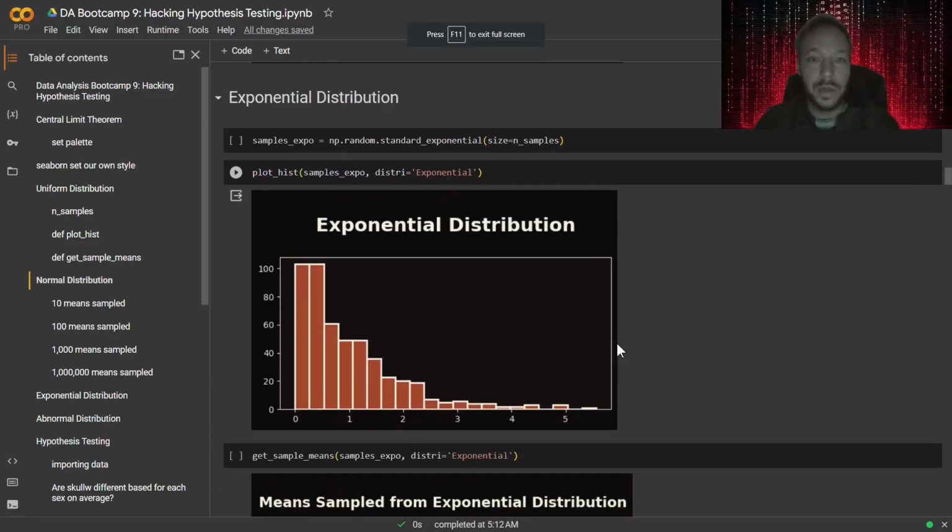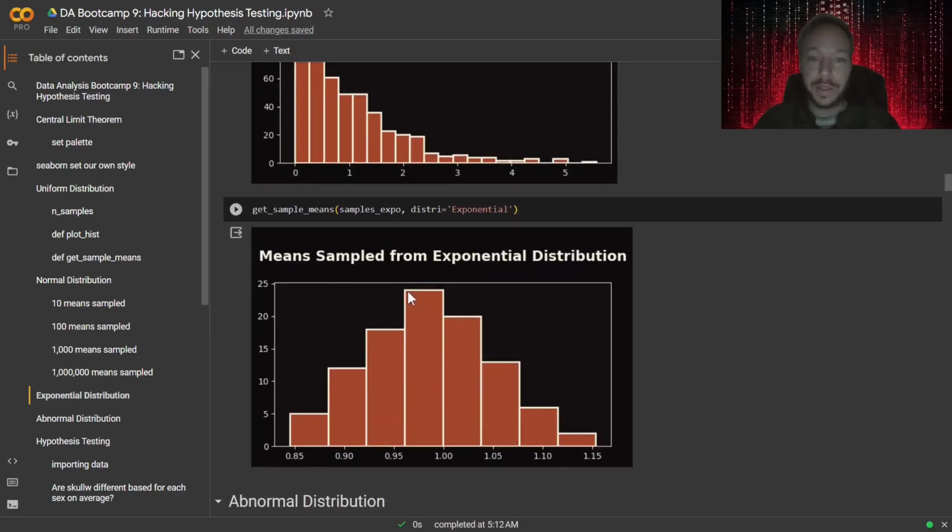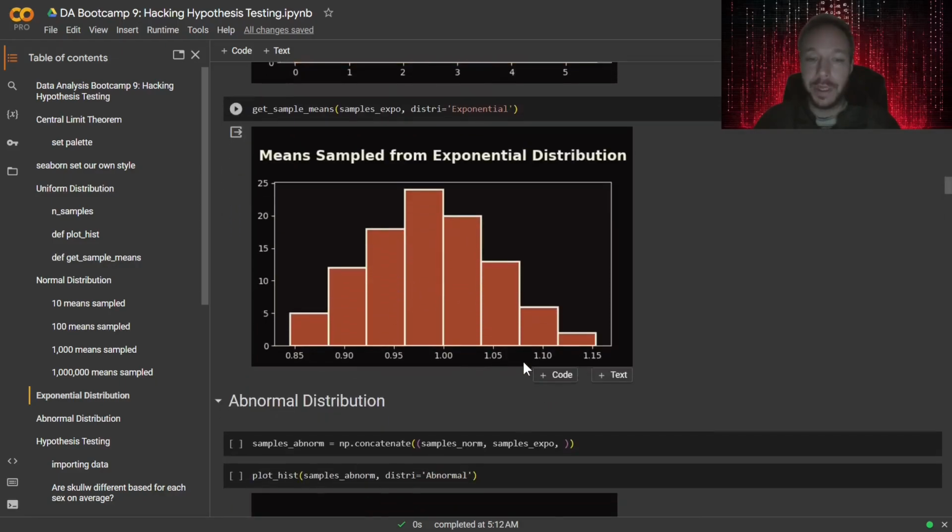And then just to show, I'm going to get an exponential distribution, random. There are different types of exponential distributions. The one that we normally talk about is the standard exponential distribution. And then as you take the sample means from it, it's just a normal distribution again. Normal distribution again, emerging already.